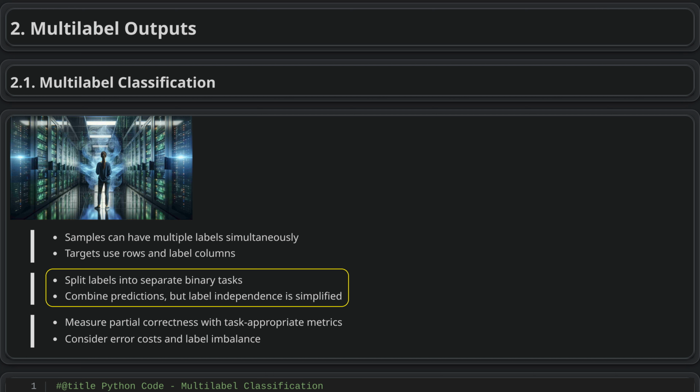In Scikit-Learn, multi-label classification can be handled with binary relevance, which turns each label into its own binary prediction task. This lets you use standard classifiers to predict labels such as beach, people, or sunset, then combine the results. The key limitation is that it treats labels as independent, even when real-world labels may be related, such as beach and ocean.